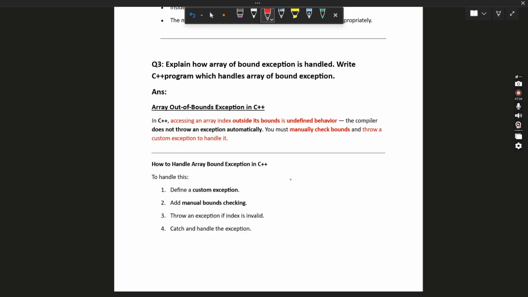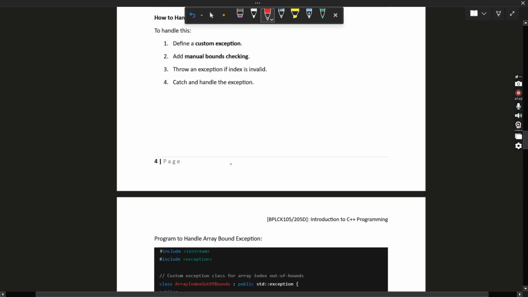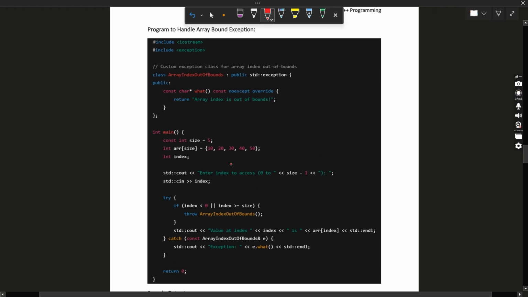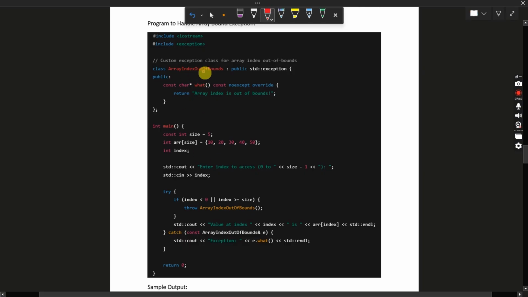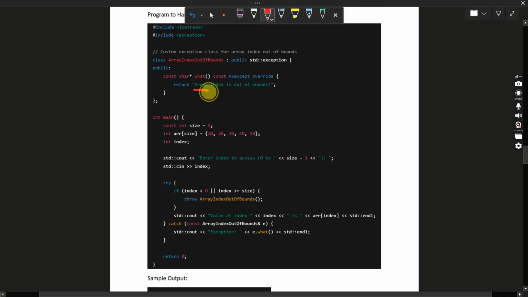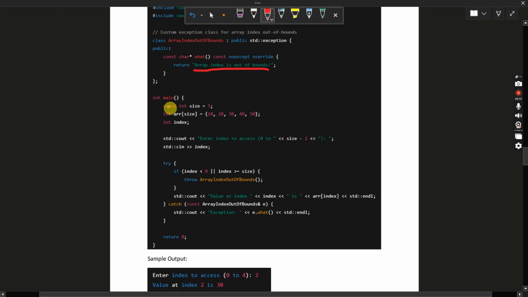Same as it is written: accessing an array index outside its bound is undefined behavior, and the compiler does not throw an exception automatically. We should create a function so that it can throw an error. So let's see how to create it. This is the function for that. Array index out of bound, that is a class, public. In public we have const char what const noexcept override, and we are returning "array index is out of bound".